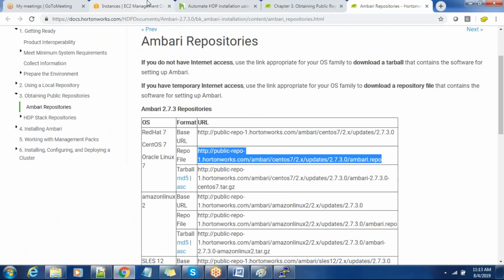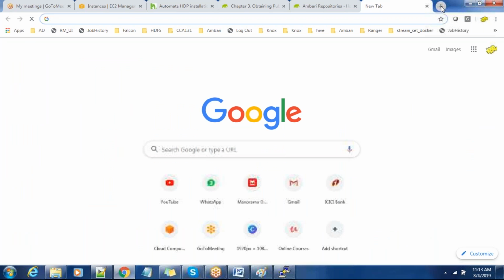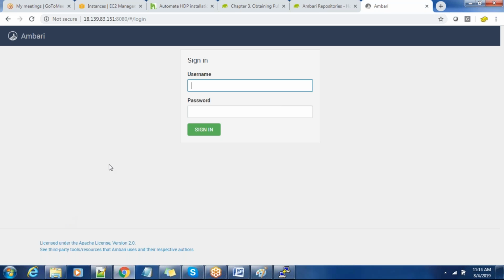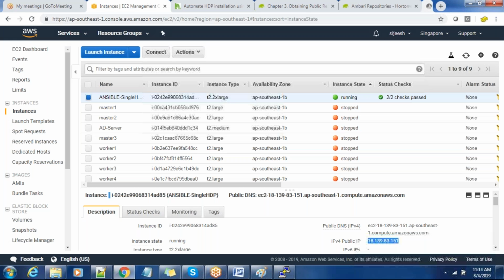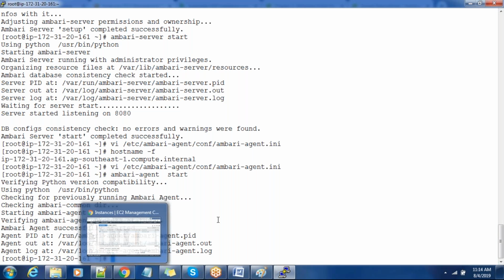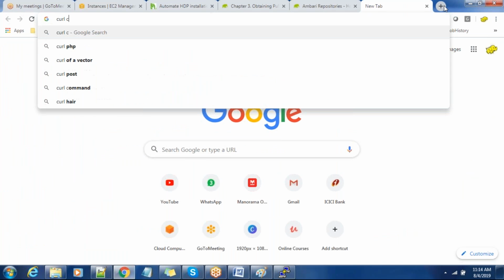Now if we go to the portal at port 8080, you should get this page. That means Embody has completely finished. Okay, so Embody installation is done and the agent is also done. Also, there are commands that we can use to list all the hosts. So we will just see curl.